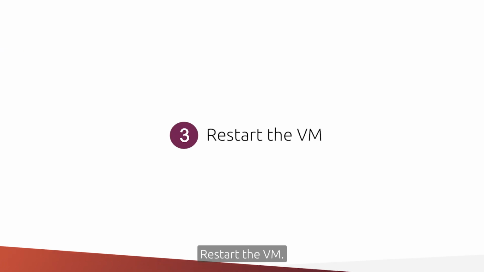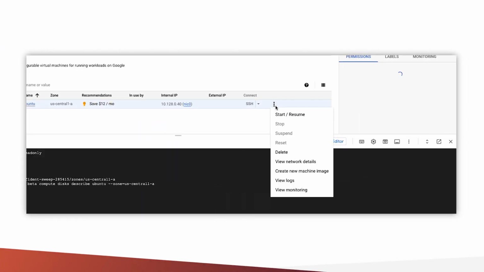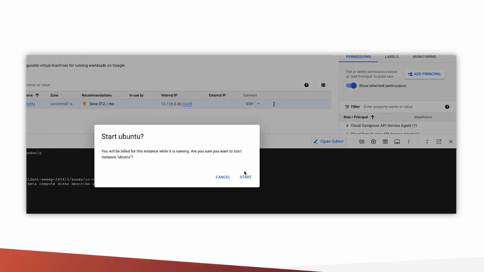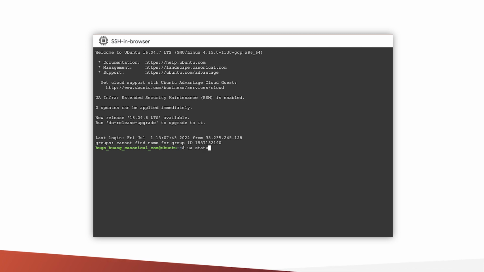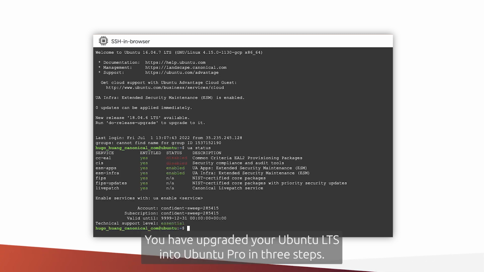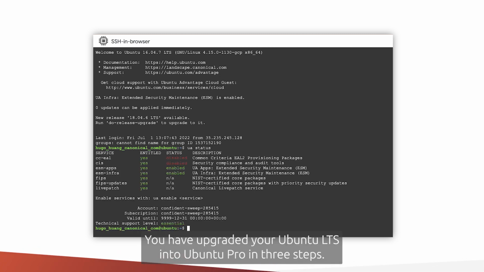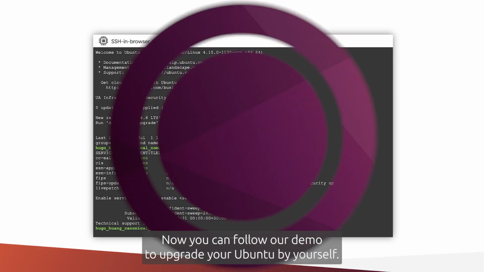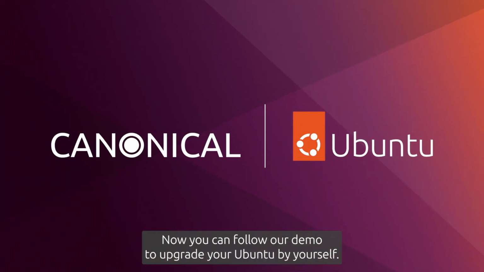Step 3. Restart the VM. That's it. You have upgraded your Ubuntu LTS into Ubuntu Pro in 3 steps. Now you can follow our demo to upgrade your Ubuntu by yourself.